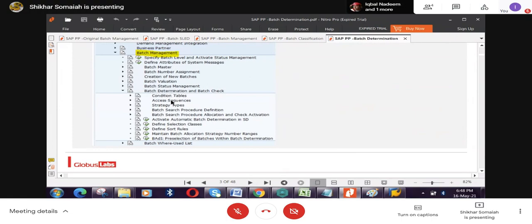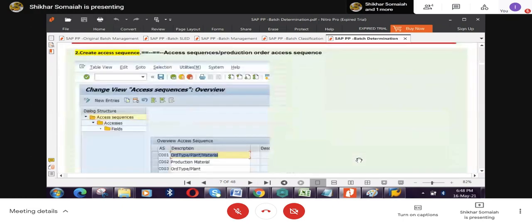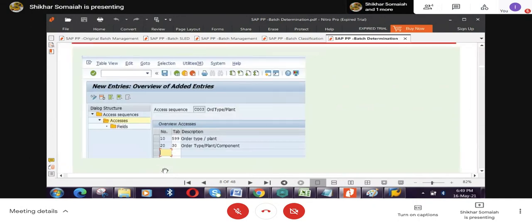It is again based on different modules also. In the condition table, SD is there, MM is there, PP is there. Based on our setting, we need to do this batch determination. So in access sequence, there is already one there. I think we go for order type and plant, CO03. I only made that setting change. Yeah, we go for CO03 access sequence.